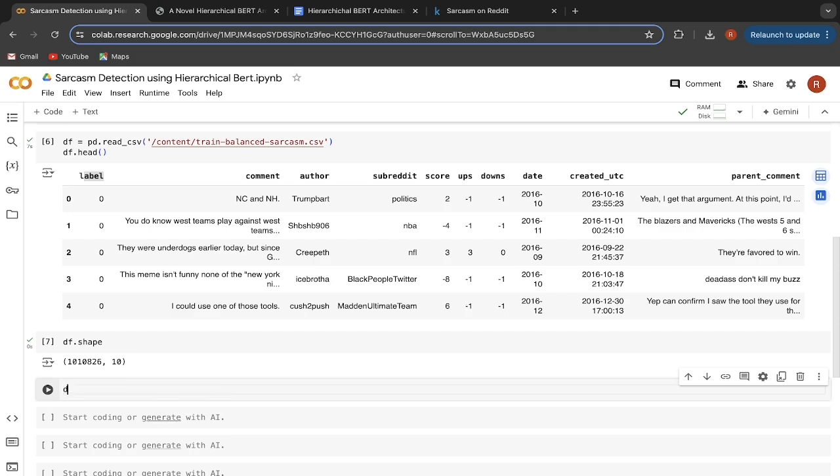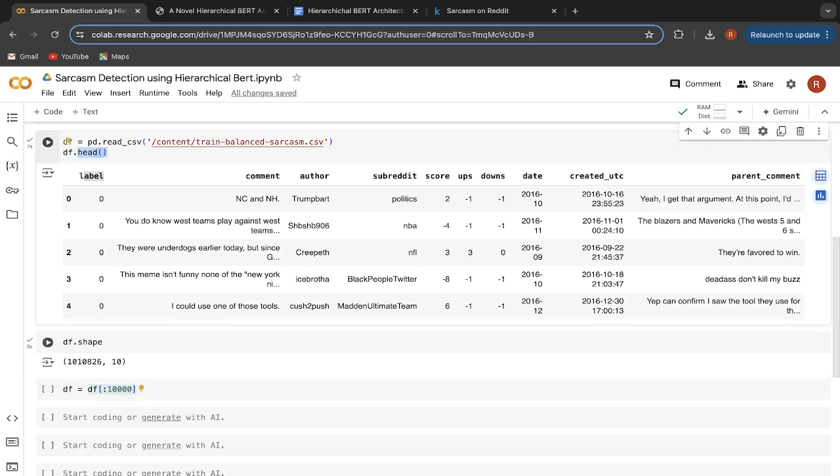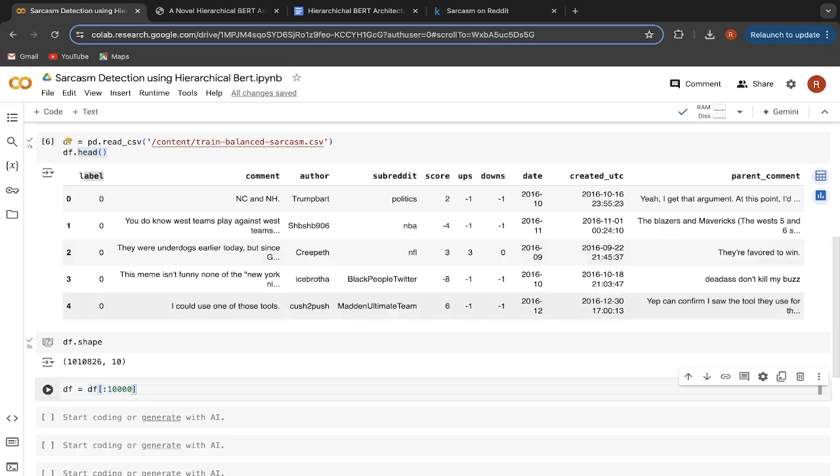So let me say here df is equal to df[:10000]. So what I'm doing here basically is, this df is the new data frame, while this df is the existing data frame that we have here, and I'm just trying to include the first 10,000 rows from the existing data set into our new data frame df.